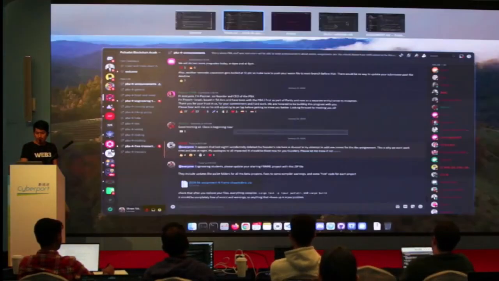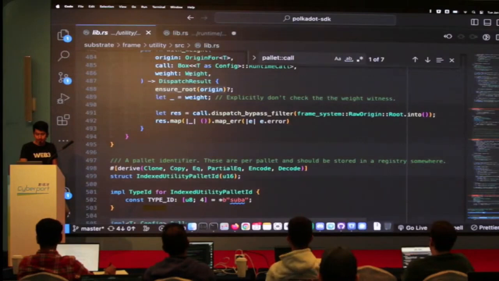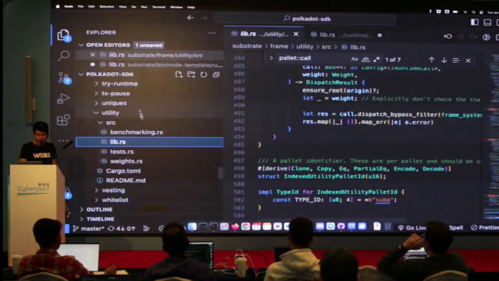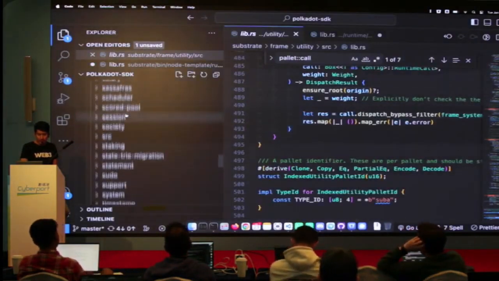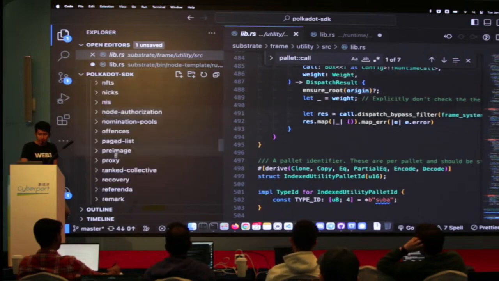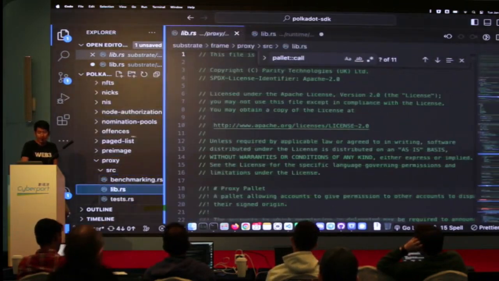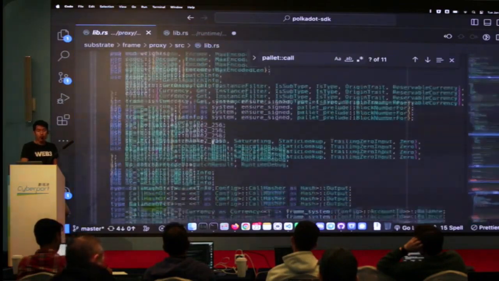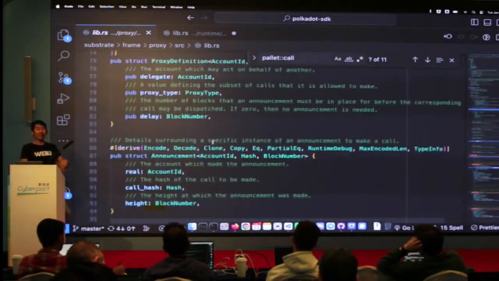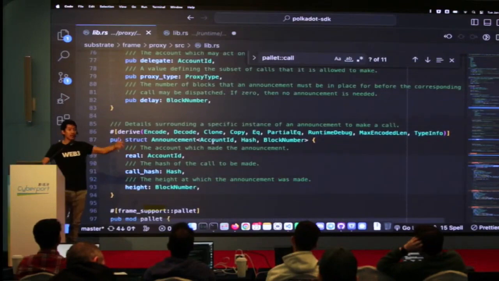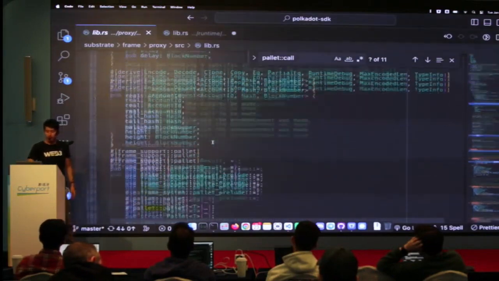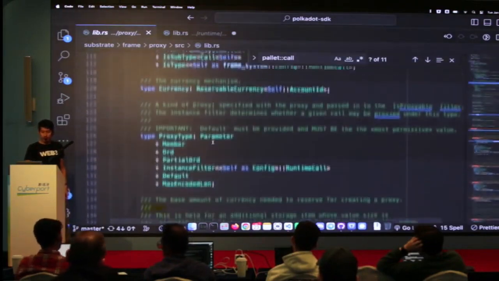Let's look at proxy. Polkadot SDK. So now we go to proxy. So the proxy pallet is almost exactly what you might think. It allows you to give access to another account to proxy as you, right? So we go in here.